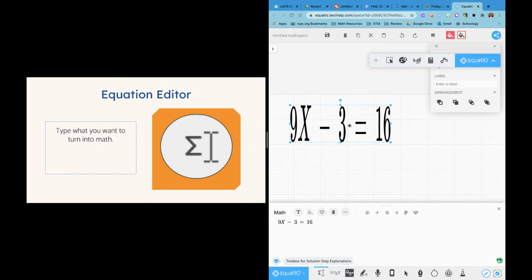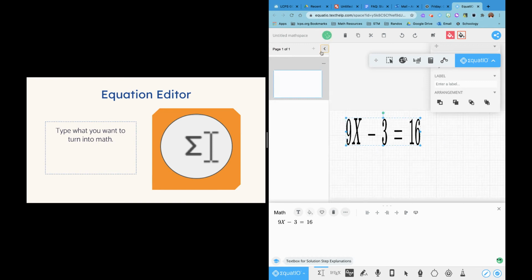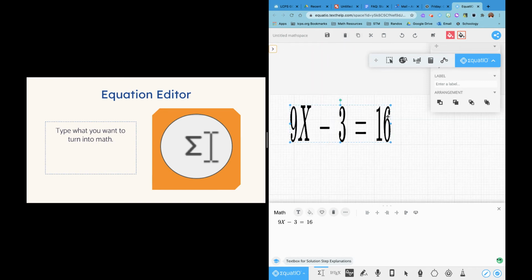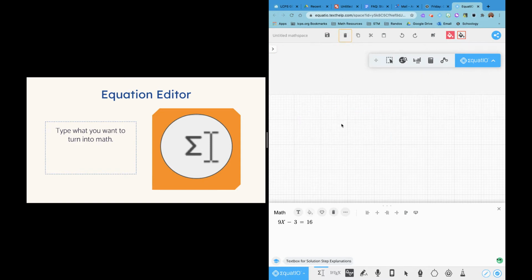To get rid of the math, you have this toolbar up top. There we go. Make sure it's clicked and highlighted, and then if you hit the delete, it'll go away.